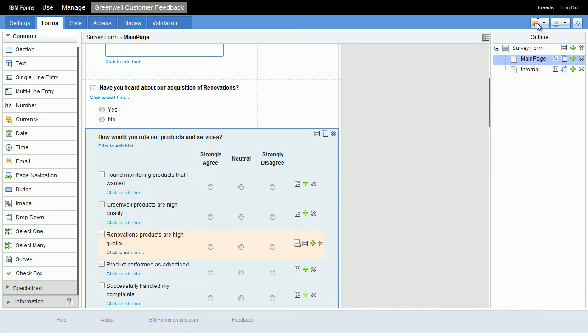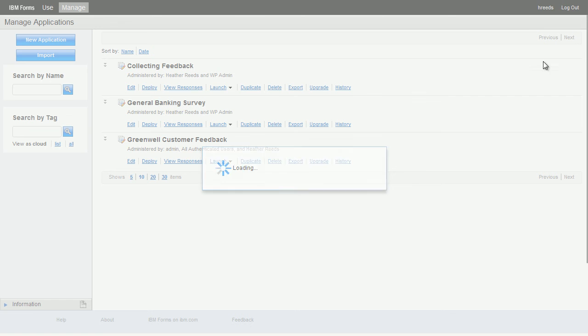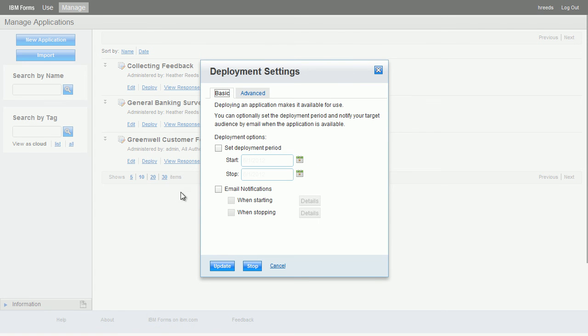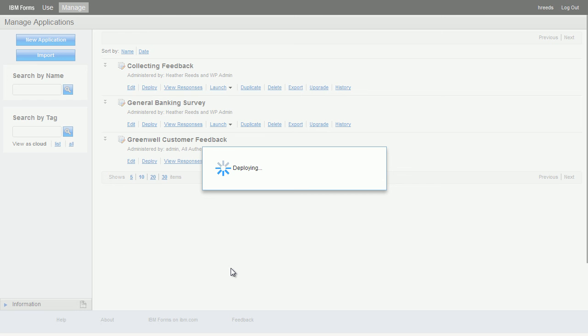This takes a few seconds, but it's much faster than business as usual, which would likely involve Heather trying to contact her peer in IT to negotiate when she can get these changes made and deployed. Forms Experience Builder gives organizations a tremendous amount of agility, empowering the person with the business requirements to make the needed application changes.